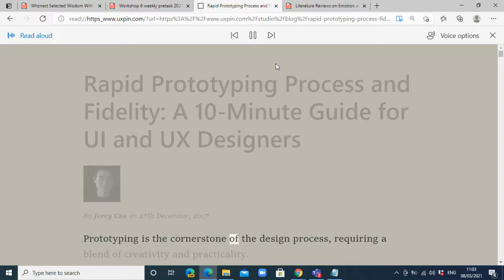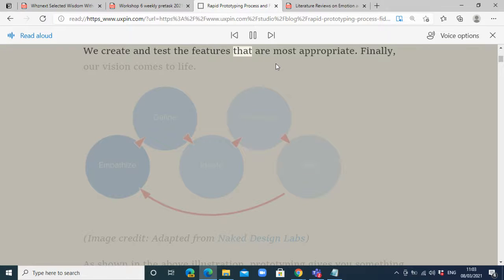Prototyping is the cornerstone of the design process, requiring a blend of creativity and practicality. We create and test the features that are most appropriate. Finally, our vision comes to life. Image credit, adapted from Naked Design Labs.